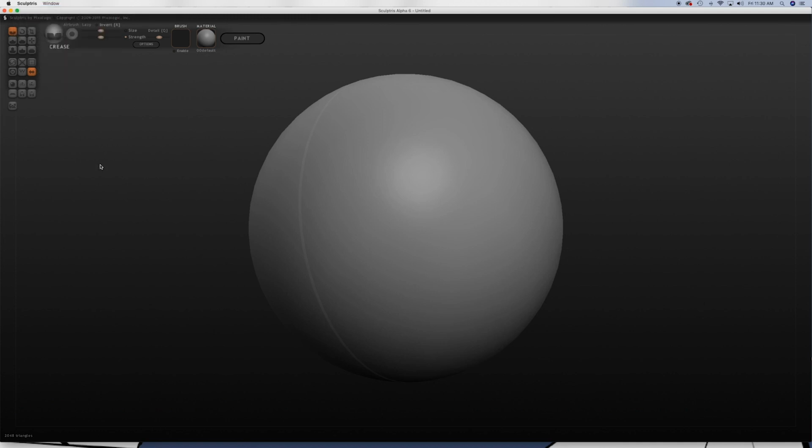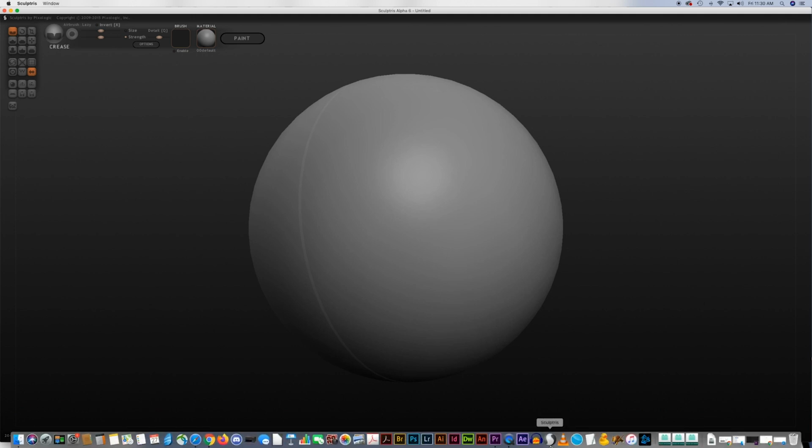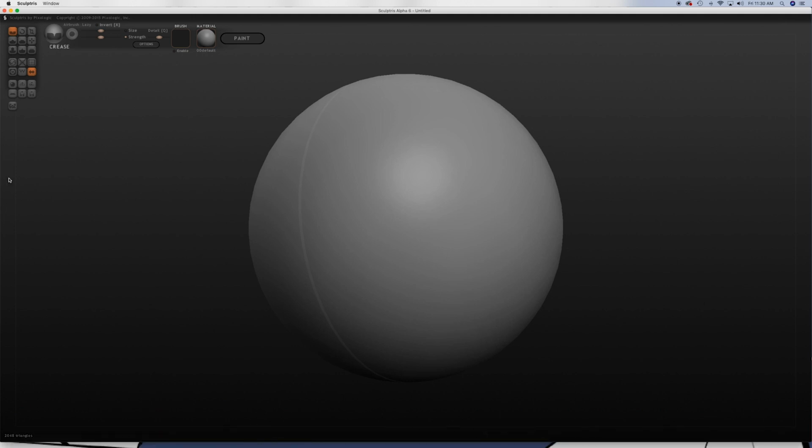On even rarer occasions, the whole program might crash. Again, I don't want you to worry too much about this. Sculptris does autosave about once per minute, so just reopen the program and your work and you should be good to go. All right, now that that's out of the way, let's discuss the interface of Sculptris.